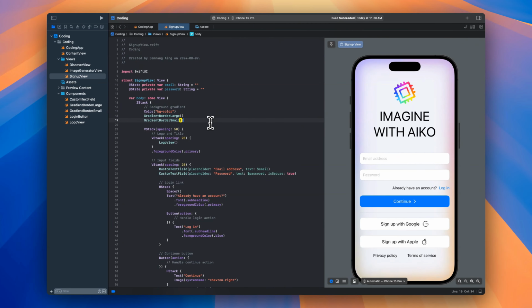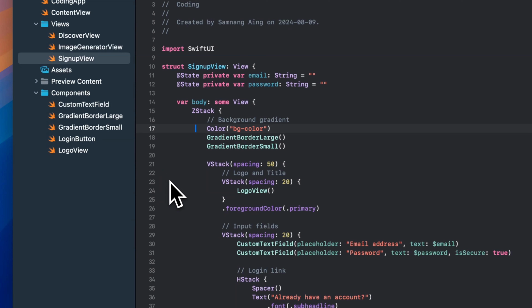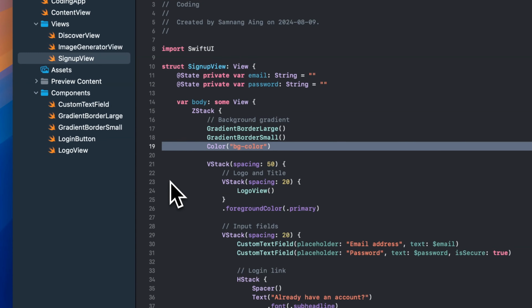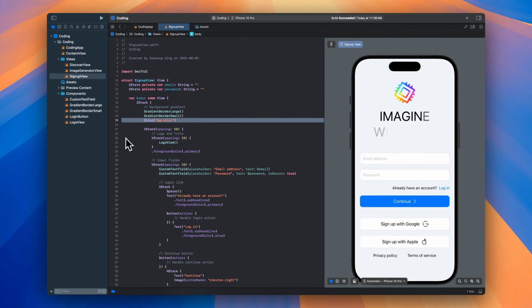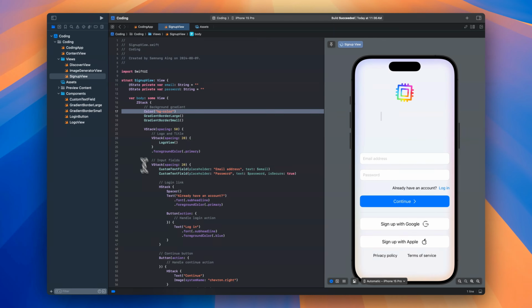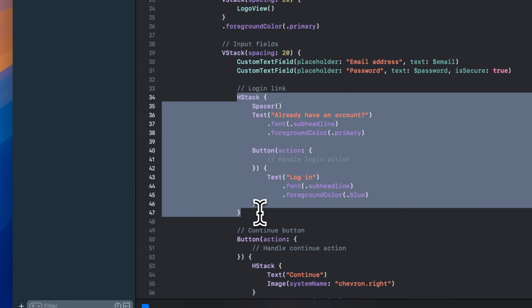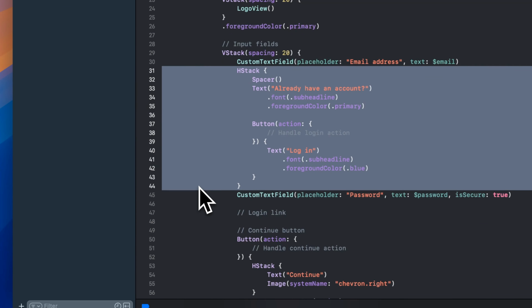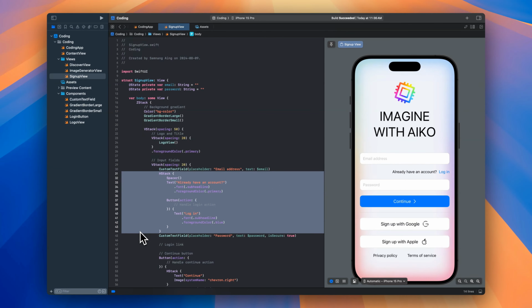Here's a time-saving tip for efficient code navigation. For single-line code, position your cursor at the beginning of the line and use Option plus Command plus right bracket to move it down or left bracket to move it up. For multi-line code blocks, select the entire section before using these shortcuts. In this case, we're moving the entire HStack up between the two input fields.